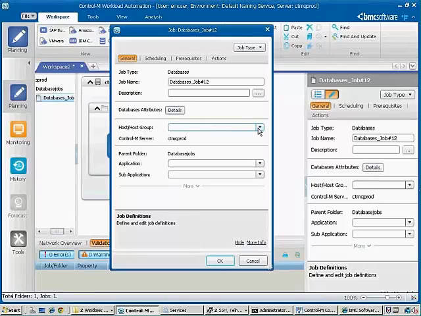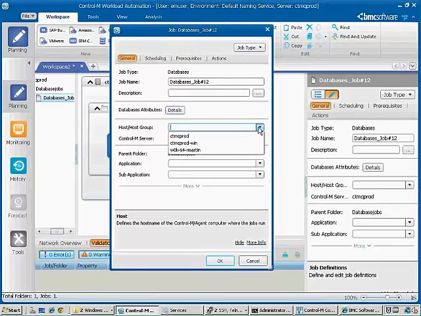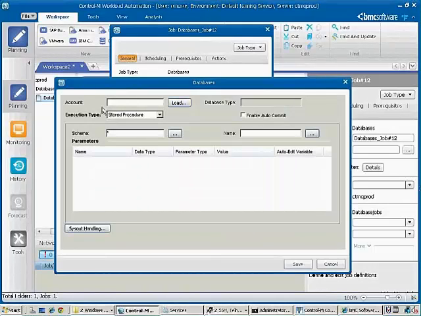Now, this is where we relate back to the account management. You can see here I've got 3 agents defined that I could submit to. In this particular case, I'm going to go with the CTM prod. I have an Oracle account set up there as well.